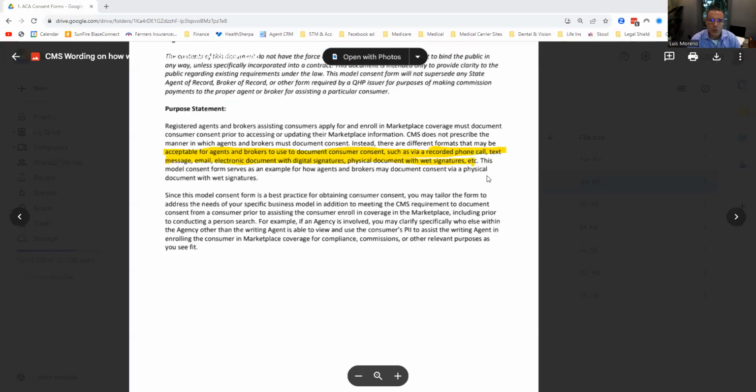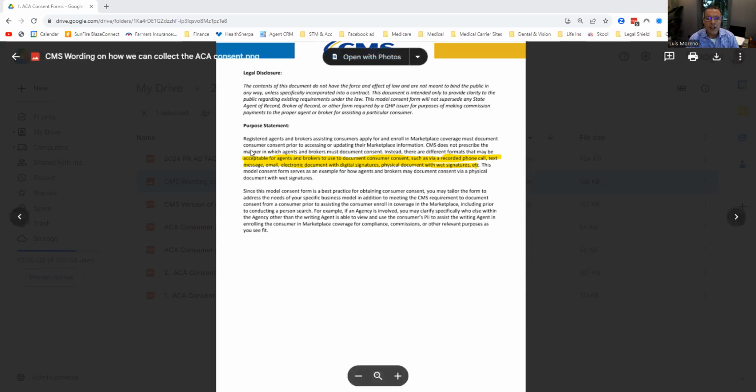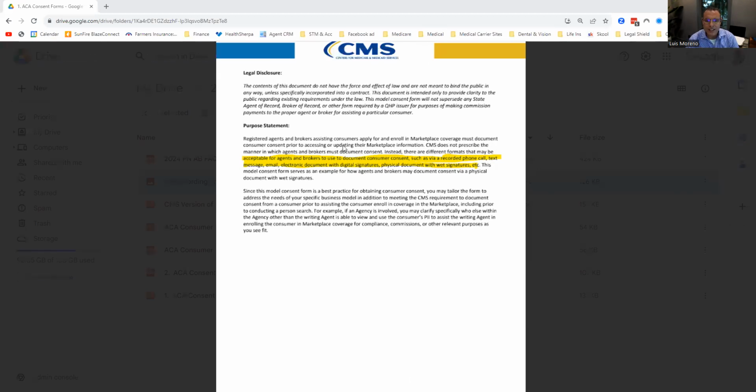All right, so let's get into the wording. I'm going to show you what I got directly from CMS. Okay, so here is the actual wording. All right, so let's get into this first. Registered agents and brokers assisting consumers apply for and enroll in marketplace coverage must document consumer consent prior to accessing or updating their marketplace information. CMS does not prescribe the manner in which the agent and brokers must document consent. All right, so they're not telling us how we can get it.